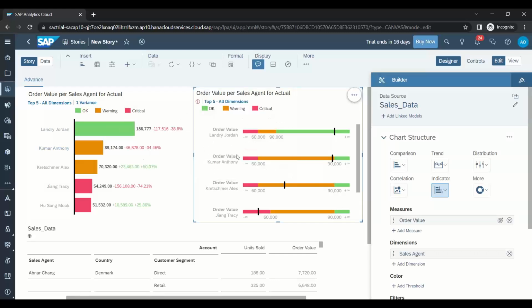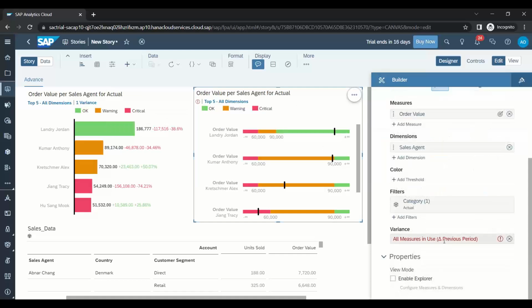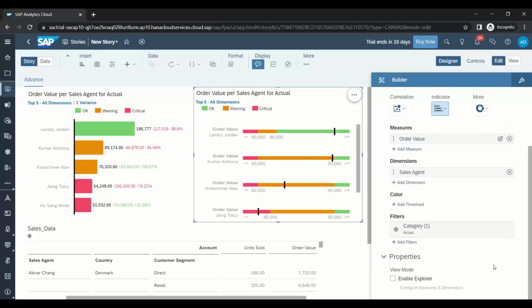Since we copied the chart, it says variance is not supported. So no problem, we select, and we have this variance here. You see, I can just delete it, and you see the warning is gone.